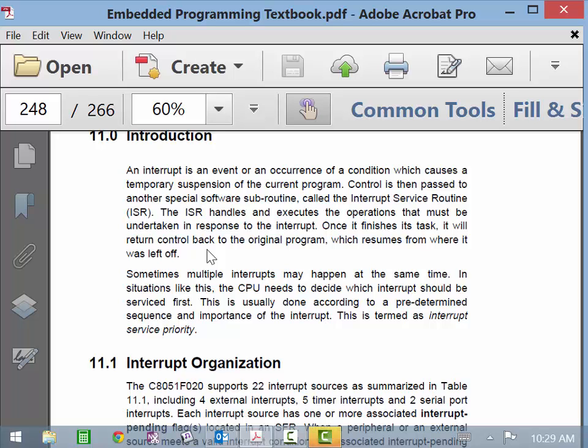How many people have been on an airplane? On an airplane, there's a little button you can push to call the flight attendant, to tell them that you want to eat, or you want a blanket. These are the types of things that cause interrupts. If you have a house with a home security system and the front door opens, it sounds an alarm. That's an interrupt. It's any type of event.